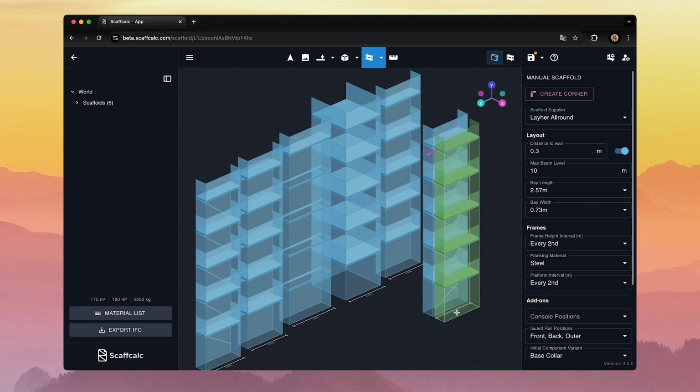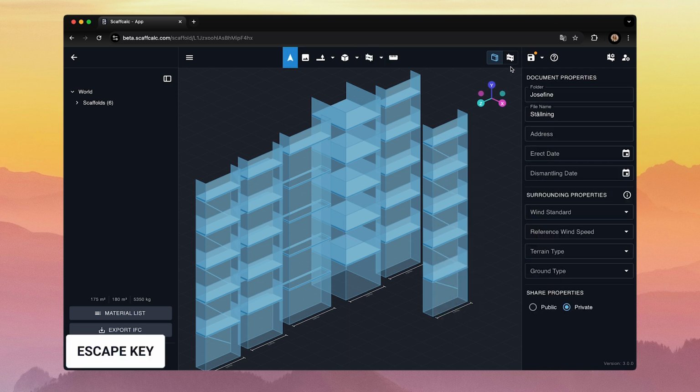When I place a bay, a new green box appears. To exit build mode, press escape in the top left corner of the keyboard. You can also click select on the toolbar.